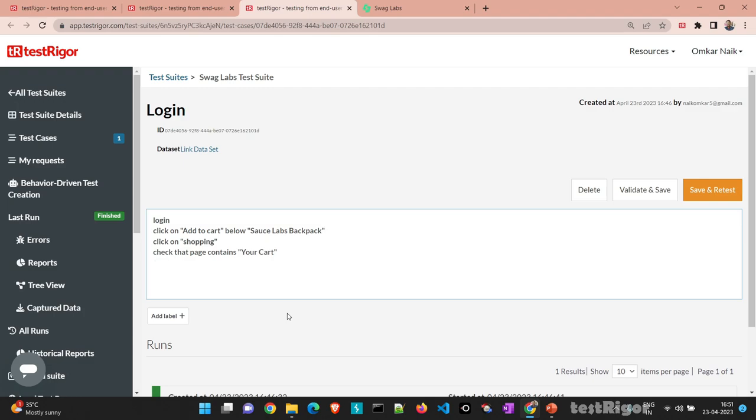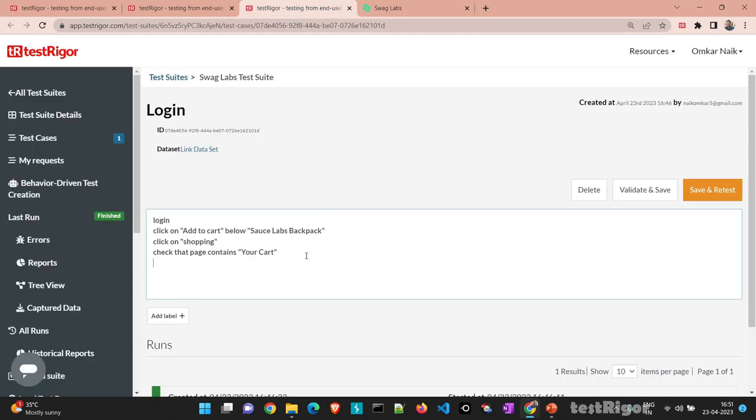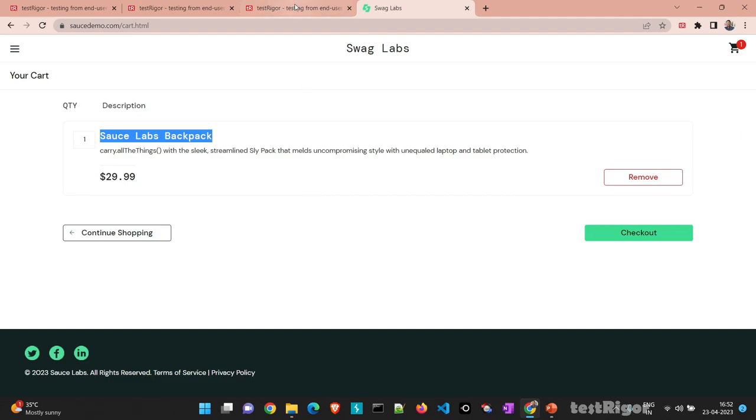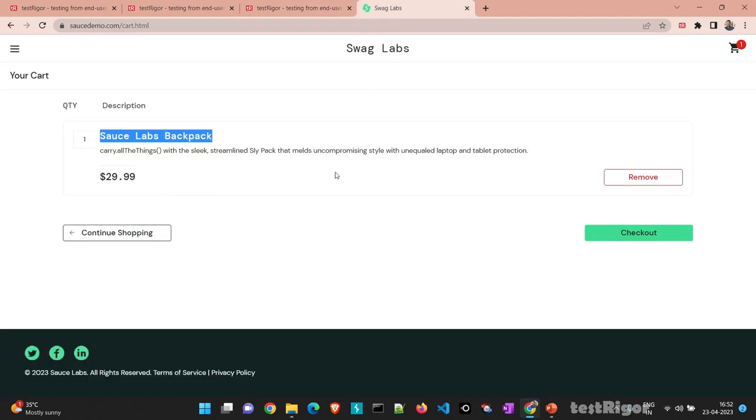Right. Once we have verified that your cart is present, then we'll even verify my particular backpack option is present or not. So again, we can just copy this, and we can say whether my backpack option, right? So let's just paste it here. So we have to verify two things. One is if I am navigated on your cart. So on my page, is your cart present? And next would be, is my shopping cart actually loaded with Sauce Lab backpack item which I have selected, right? So this will be our end-to-end test case here.